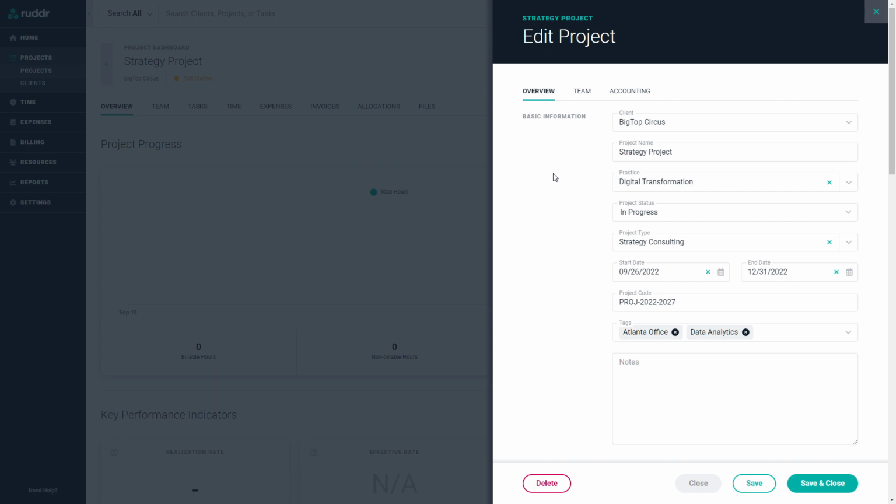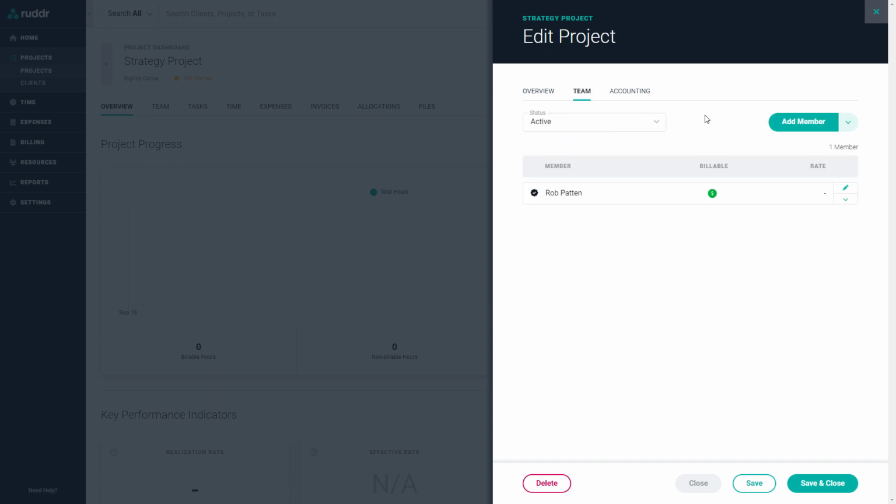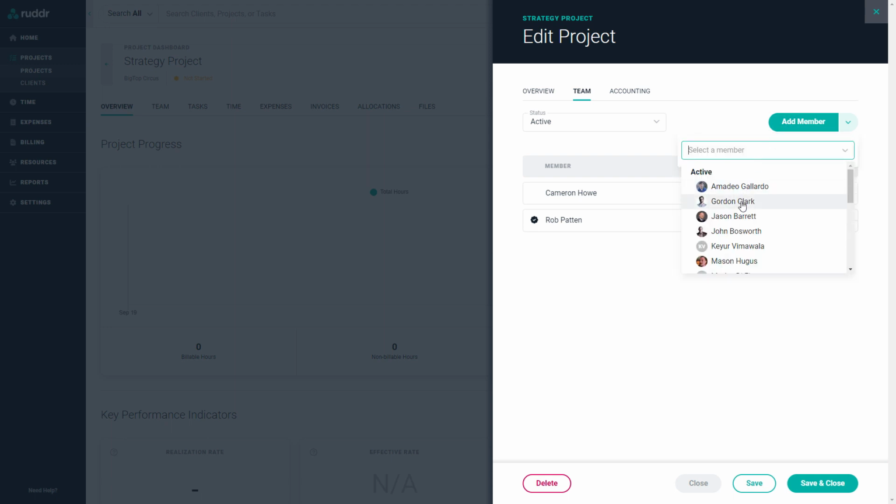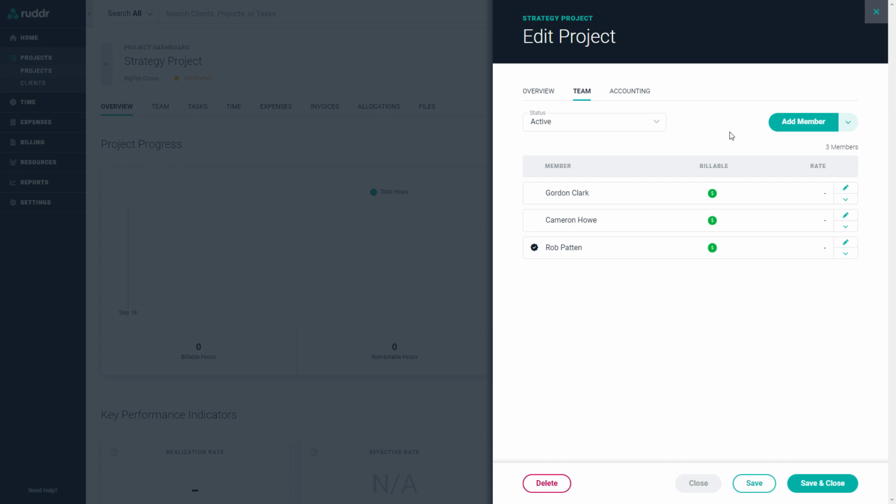The next thing we'll do is add some project team members to this project. We do that from the Team tab. To add a project team member, we just click the Add Member button and then select that team member. We can add as many team members as we like to this project team.